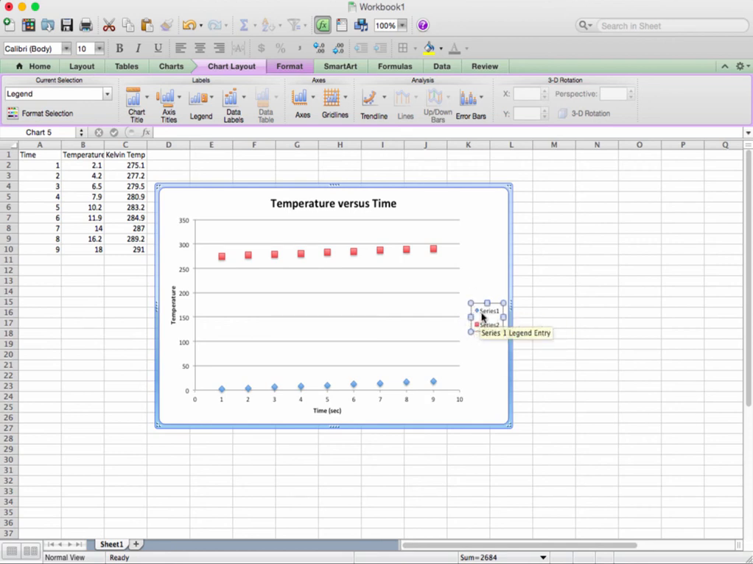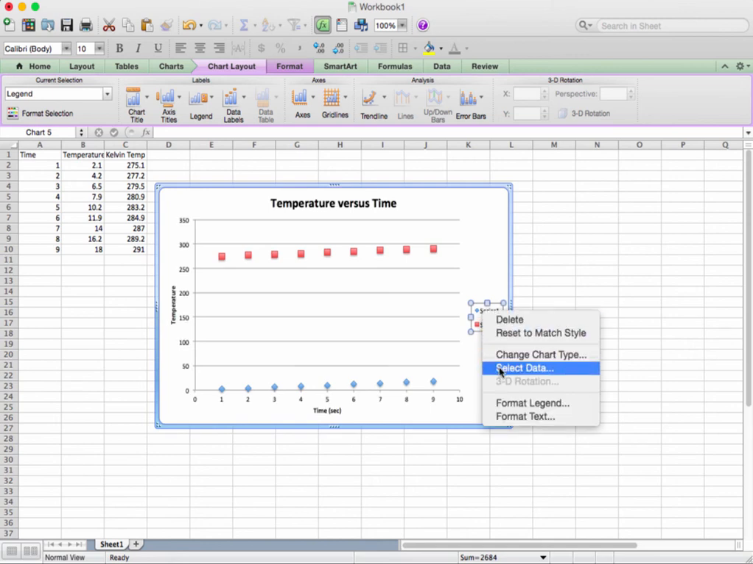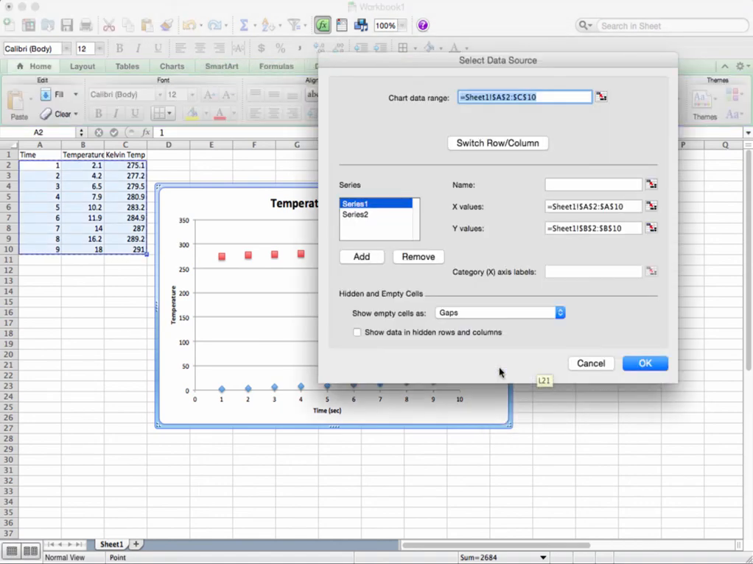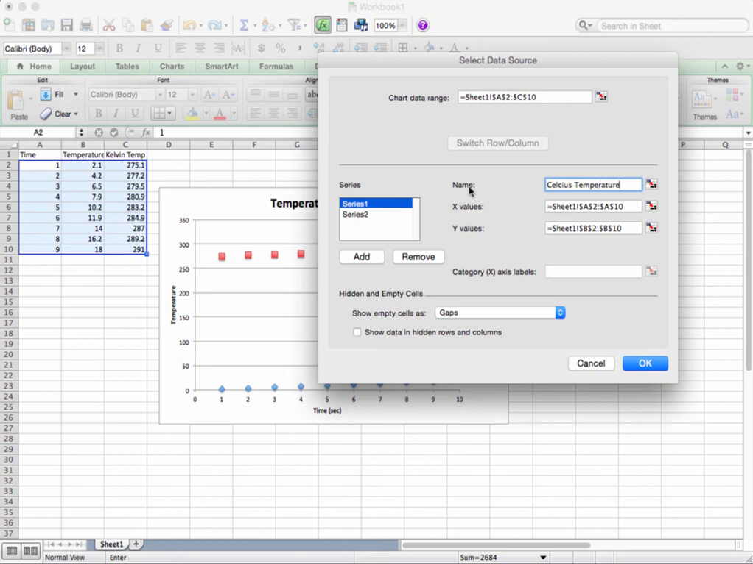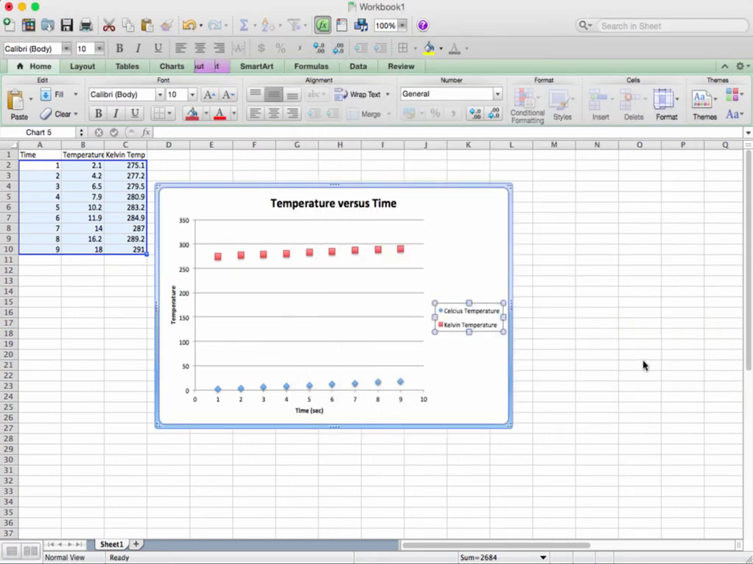I'm going to go to my legend, and I'm going to hold down the Control button while I click. Now I want to select Data. Here it allows us to give each series a name. So looking first at Series 1, this is the blue series. This was Celsius temperature. Series 2, the red series, was Kelvin temperature. Click OK, and now we can tell which data series is which.